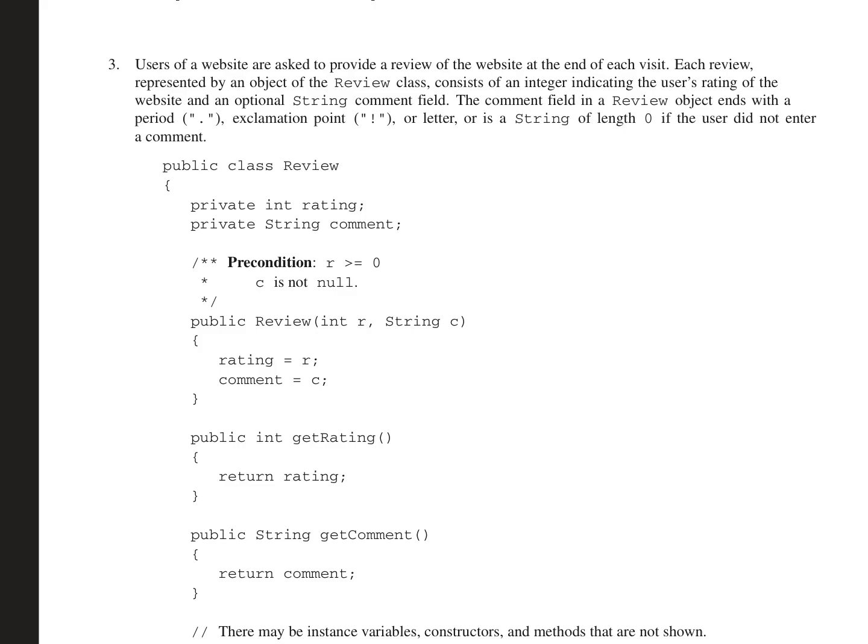This is the 1D array question from the 2022 exam. It is on a review class. What we have going on here is users using a website, and there's an optional string comment field. The comment field in a review object ends with either a period, an exclamation point, or a letter, or is a string of length 0.